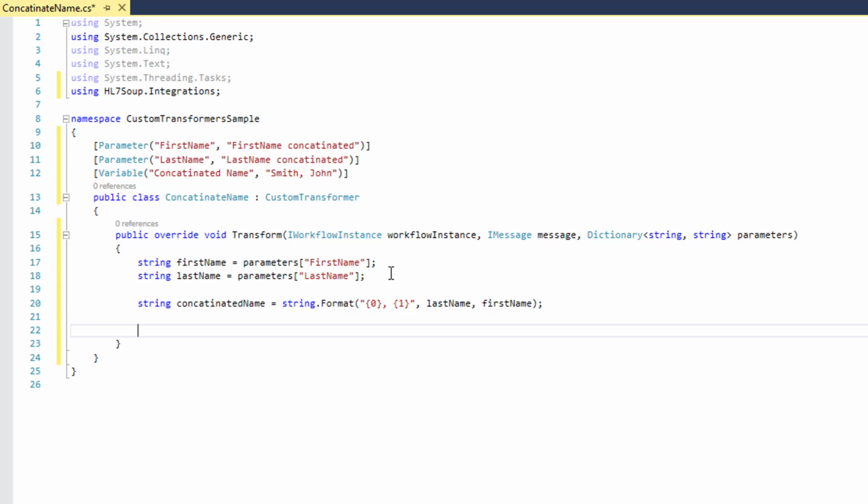To return a variable, we just have to add it into the workflow instance. So I just type workflowInstance, and then I set the variable. The first argument is the name of the variable, which in this case is ConcatenatedName, which I'll once again copy, and we pass in the value. And that's it. Our transformer is written and ready to be deployed into HL7 Soup.